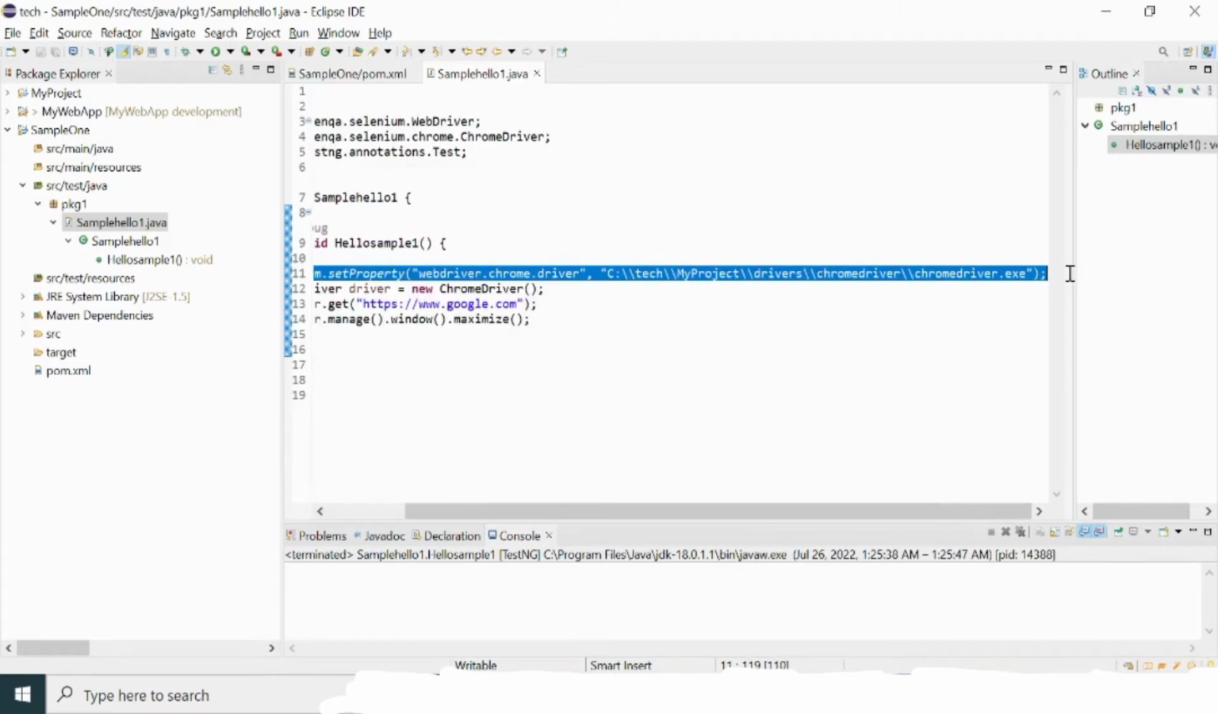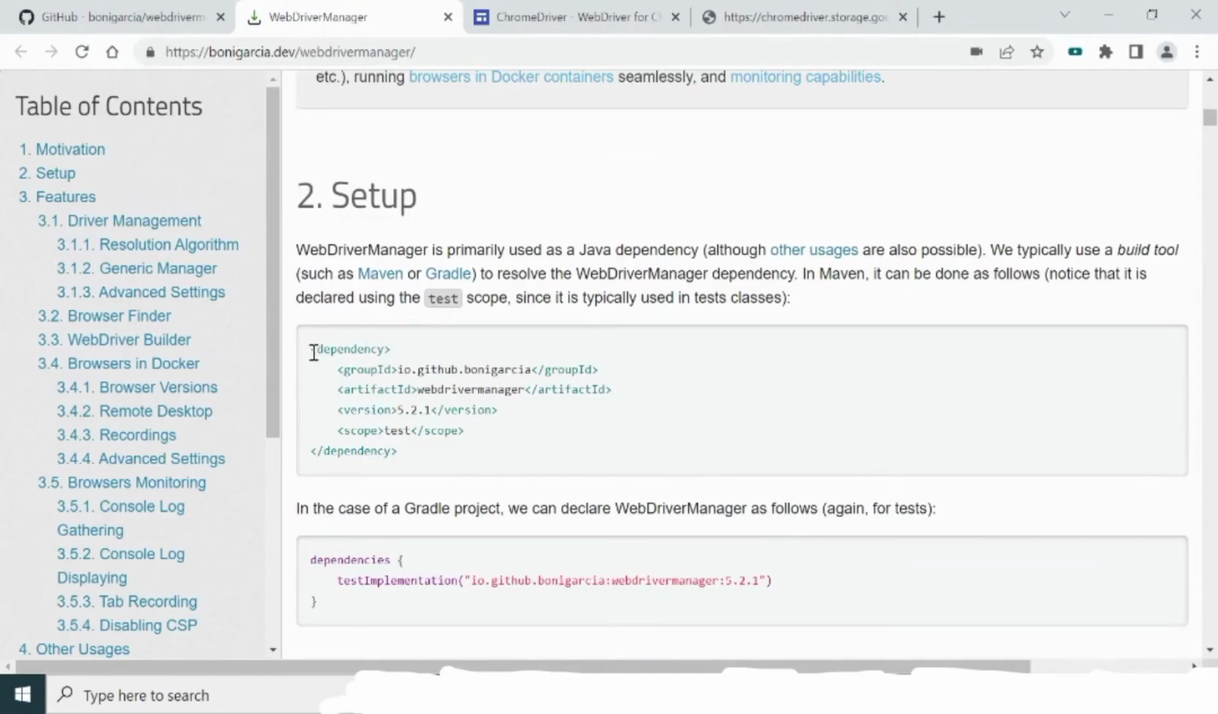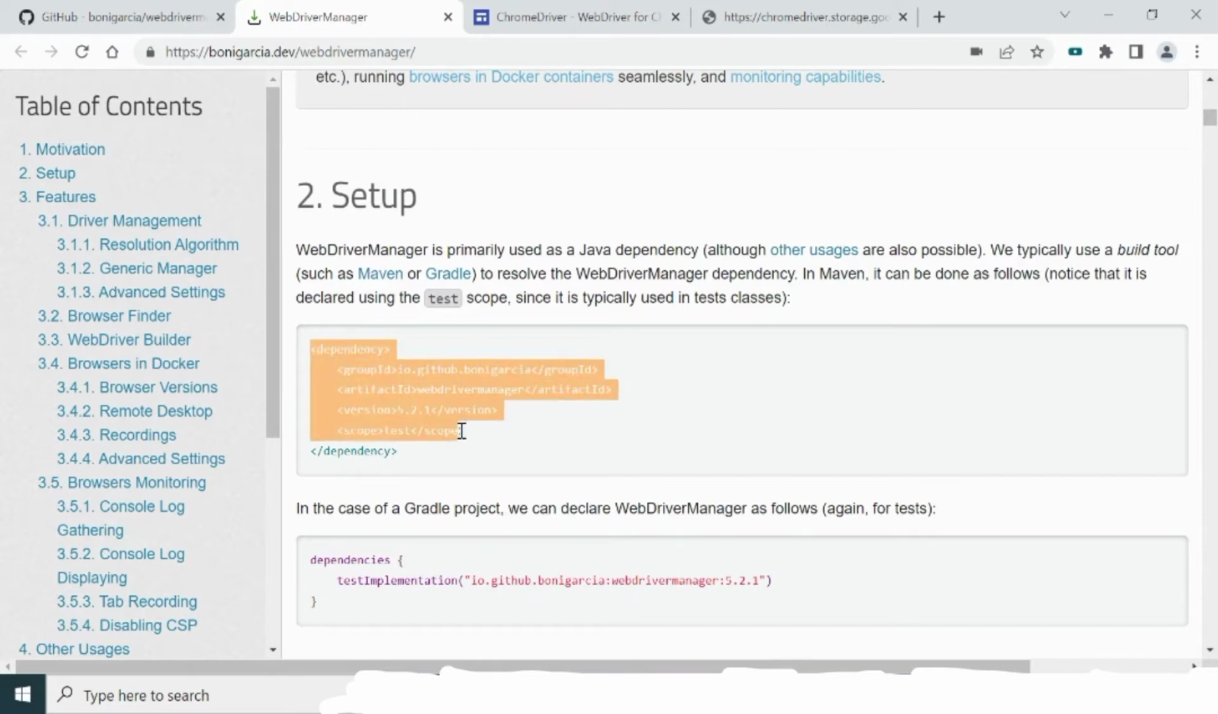These are all not required because these are all time consuming and extra maintenance is required for this. So as you can see, there is a dependency given here. This is the dependency of the WebDriver Manager, which Bonnie Garcia has given. We can make use of this dependency, put it inside our Maven project and build the project, right? It will download all the required jar files of this WebDriver Manager.